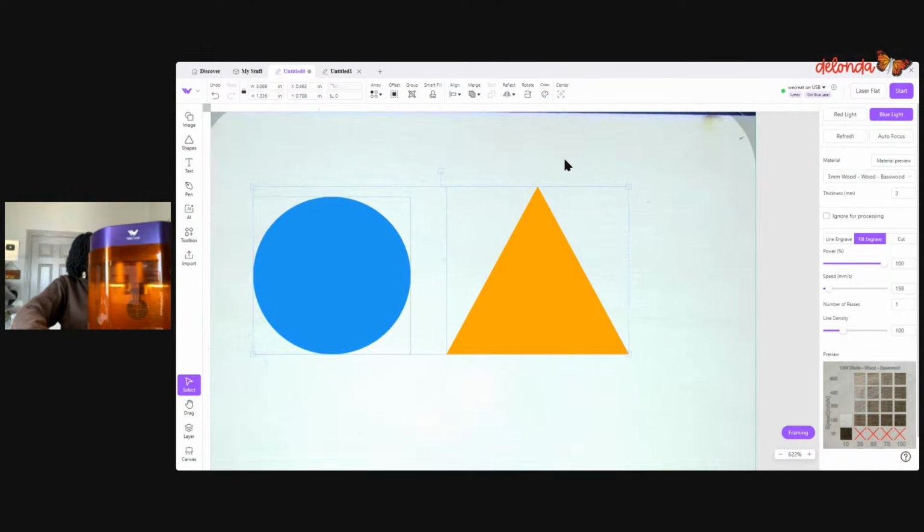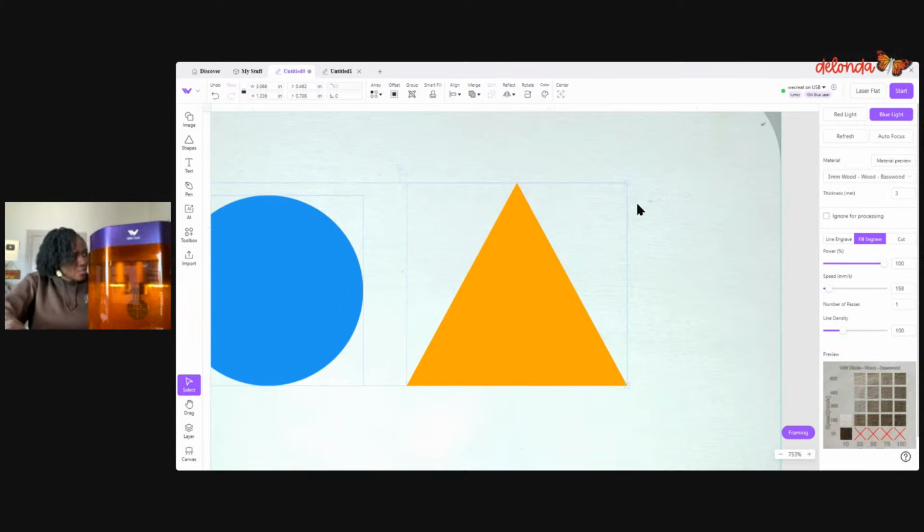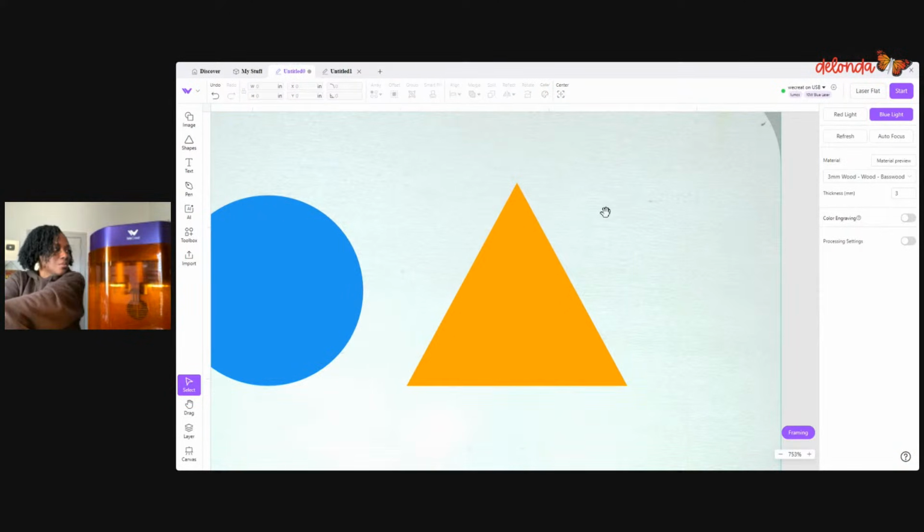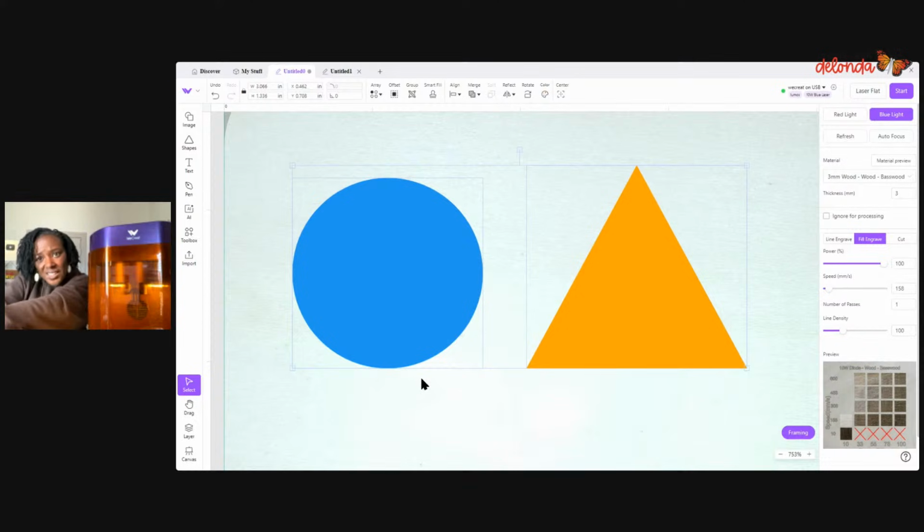Okay. Let me make this big so you can really see it. Hopefully you can see what's going on. Okay. Y'all see that? You can see that there's a blue line around the circle. Can you see that? Let me see if I scoot it over. Can y'all see that the circle has a blue line around it?